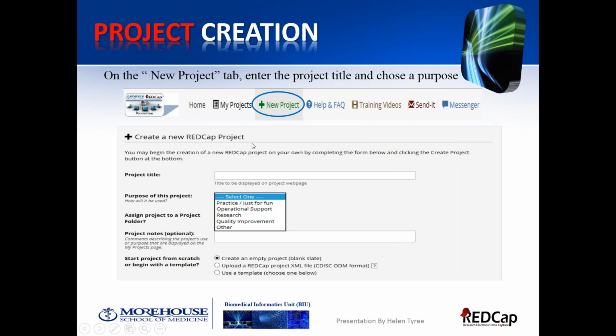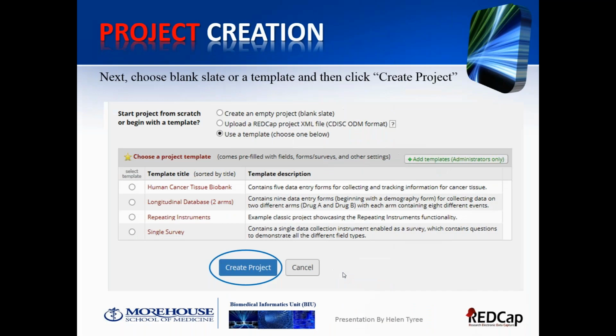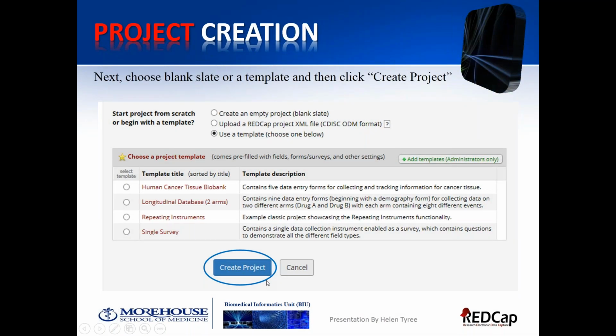You want to know how to create your new project. You give it a title again, and you would select one of these areas here. And then you can put project notes that you want here. You can select whether you want to create an empty project or upload a REDCap project. Okay, but we're going to create an empty project. So we're going to choose a blank slate or template.